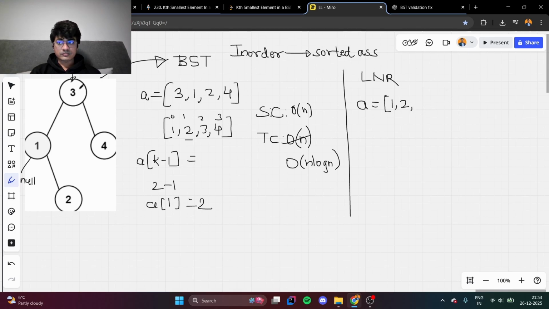Now for the 3 part, we have completed the left subtree, right? Now we'll print the node. That means we'll add the node inside the array, and we'll go to the right subtree. We'll go to the 4. Now 4 doesn't have any left child, so we'll add the node inside the array, and it doesn't have a right child. So that, guys, is a sorted array in ascending order.